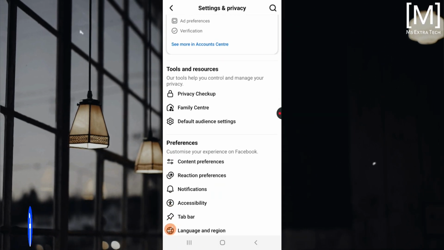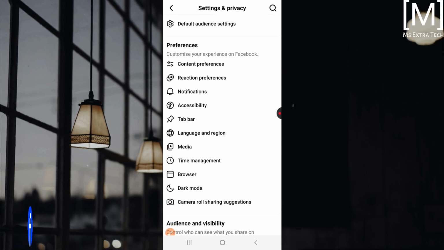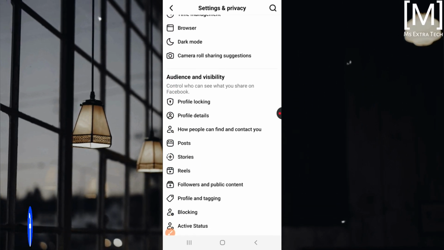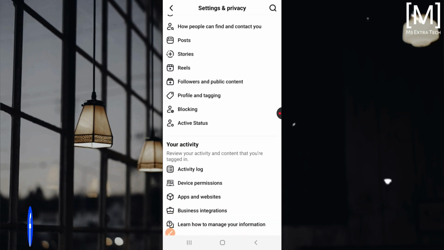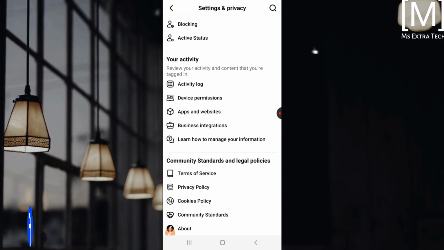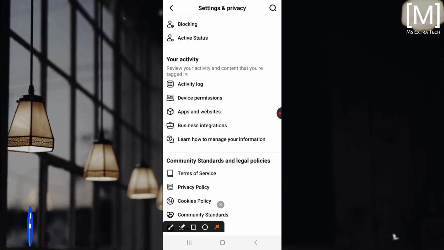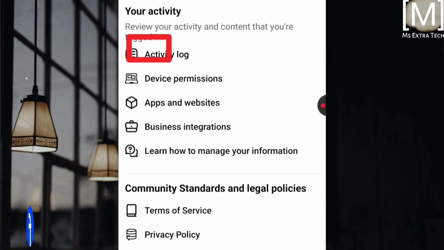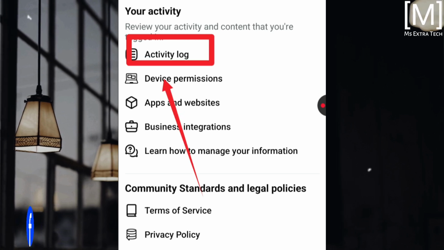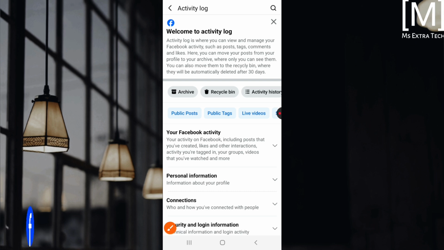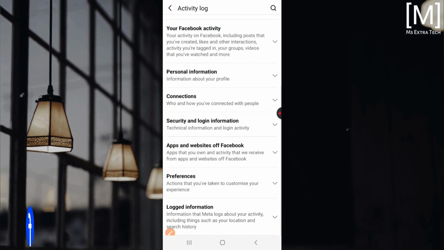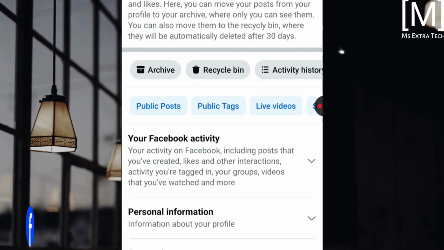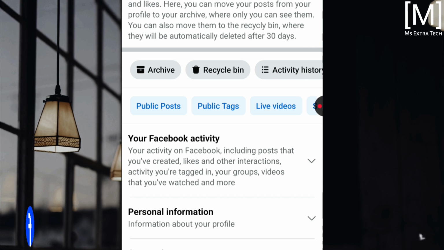Now scroll down and select the Activity Log section. Here it is, and now tap on it. After that, you can see an interface like this. Now swipe to the left side in this section.